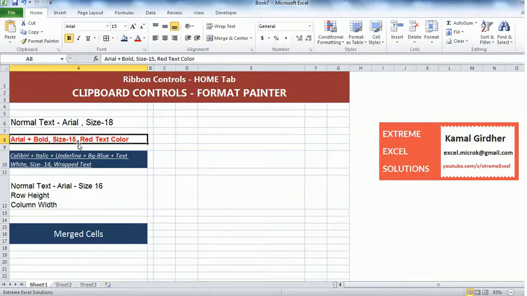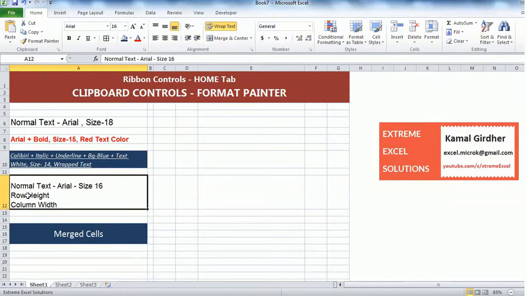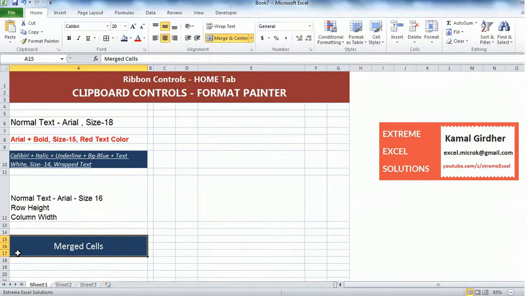The second one has a red text color, and it is bold text, and its size is 15. The third one has underline and italic, and a blue background and white foreground color. Similarly, in this cell we have normal text of size 16 without any bold, italic or underline. But here I increased the row size to a specific size, and the column width also. And here I have merged three cells. So let's see what all Format Painter covers and what all things it does not.